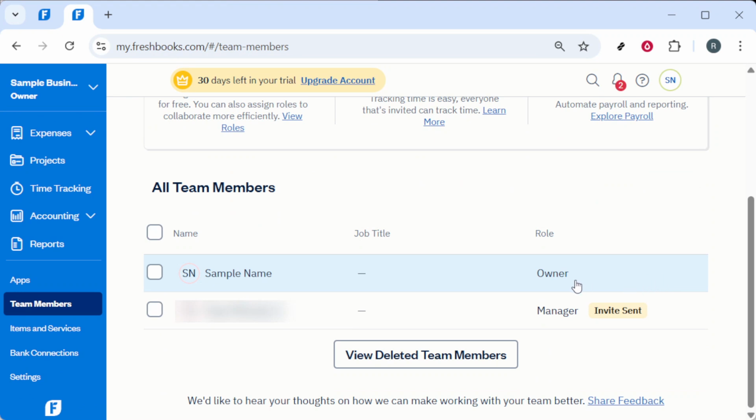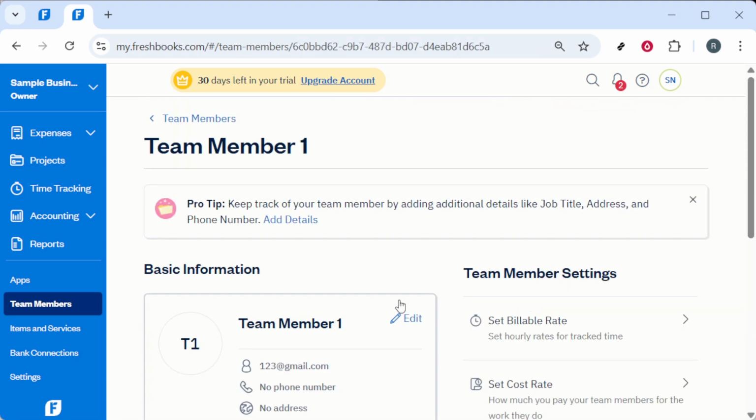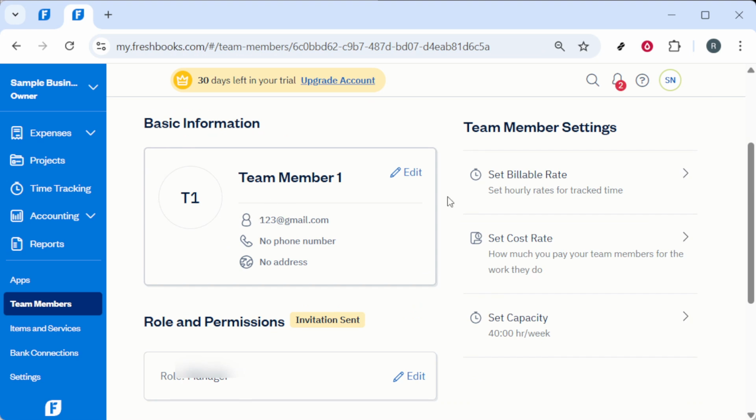Scroll through your list of team members until you find the individual whose permissions you wish to change. Click on their name, and this will open up their specific profile details. Here, you have access to a variety of information, but what we're focusing on today is altering their permissions.